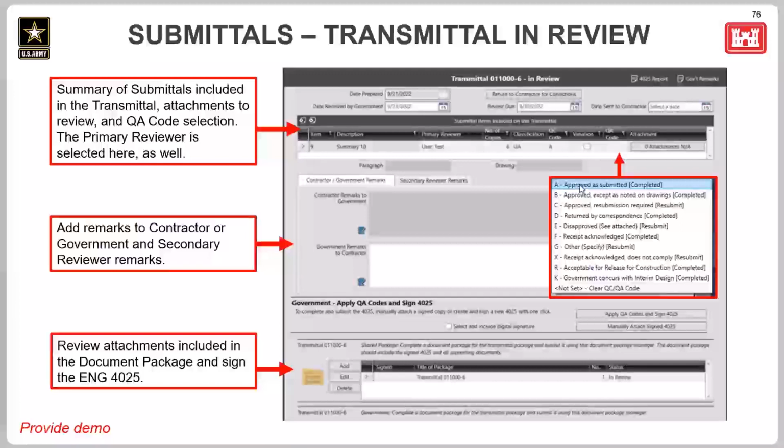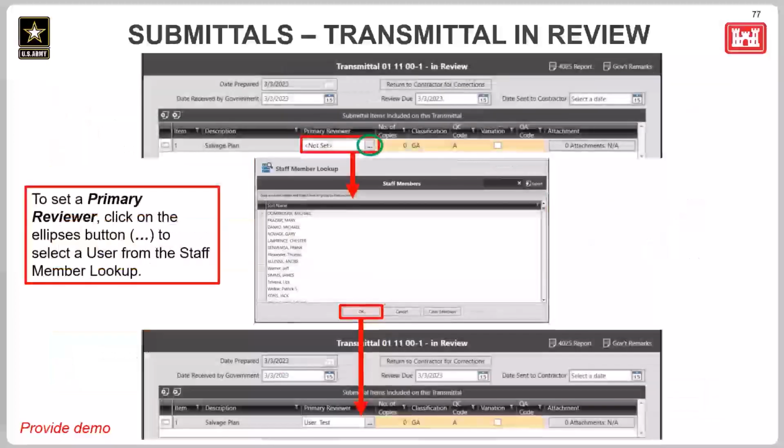When you open a transmittal to review it, this screen will be displayed. Lots of actions can be taken here, including setting the QA code for the transmittal, setting the primary reviewer, adding government or contractor remarks, and any secondary reviewer remarks. And this is also where the document package can be accessed. As Jen mentioned earlier, you don't need to create it, and we'll show that when we get to the demo.